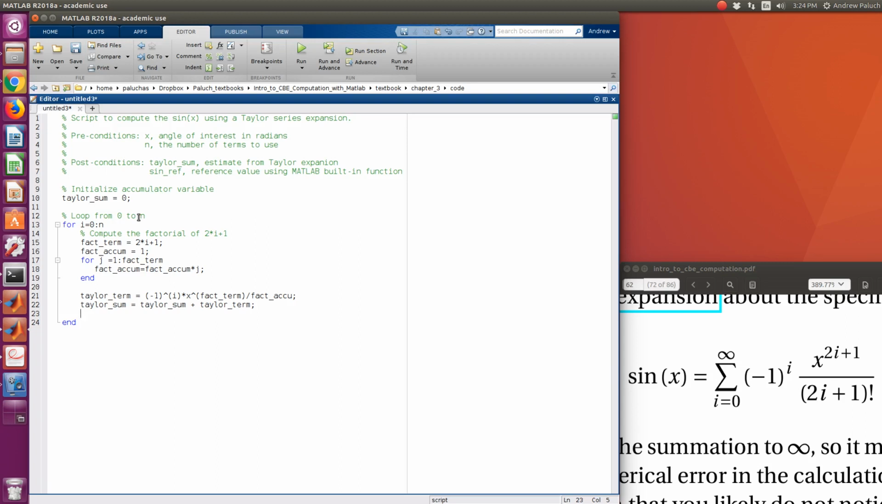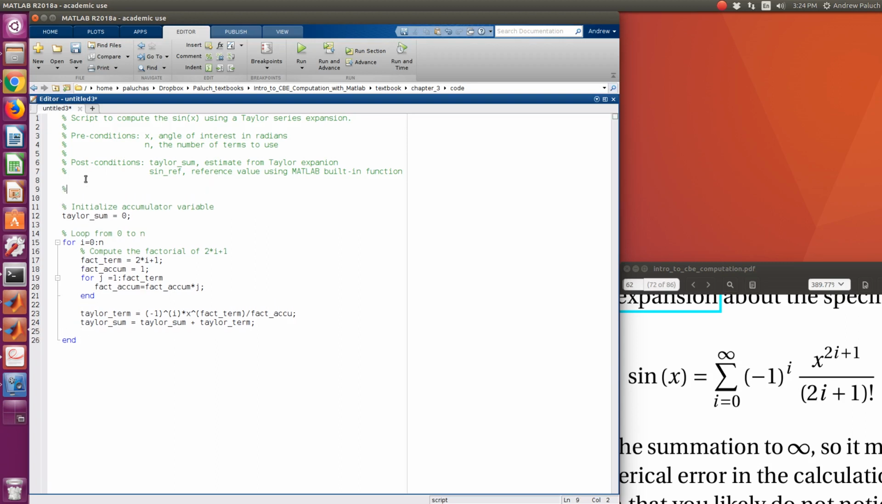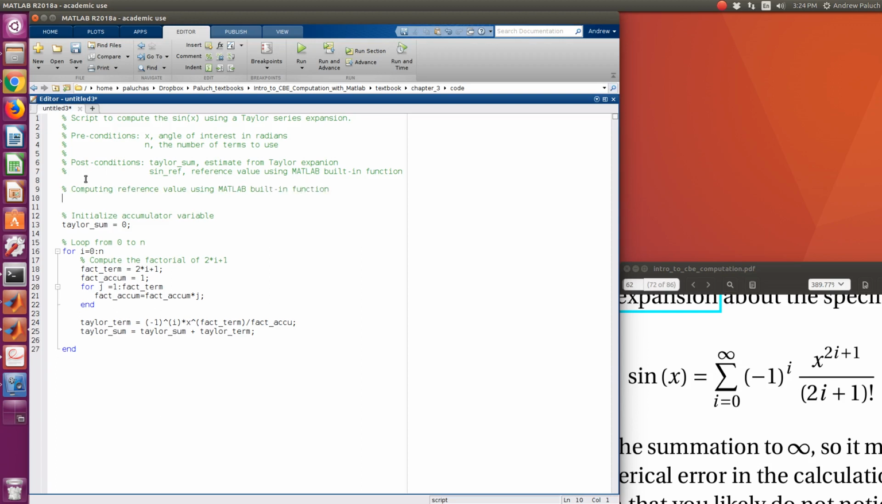To do that, let's go back up here. I'm going to compute my reference value, computing the reference value using the MATLAB built-in function. We said we would call it sin ref, which is just equal to sine of x. Cool.